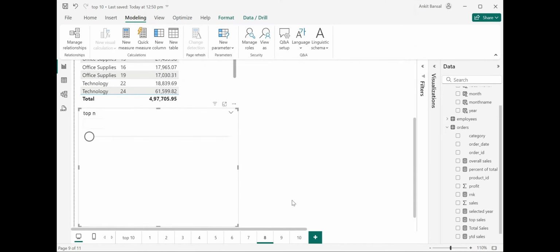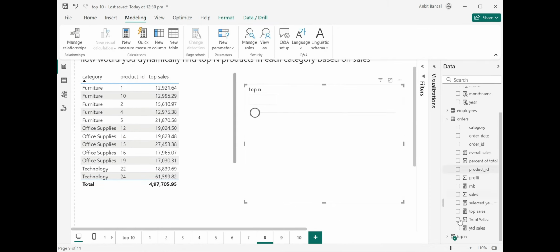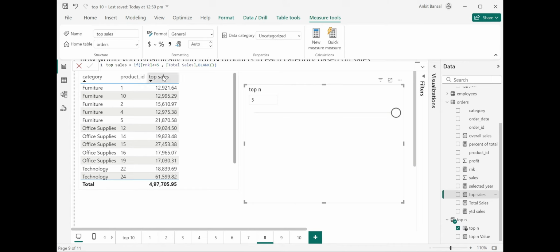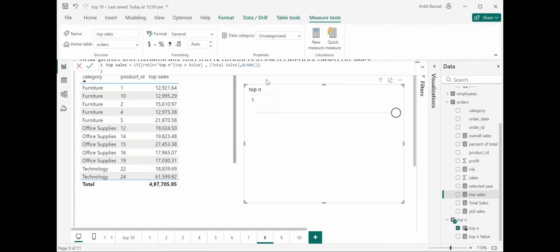So now if you see, we have got a slicer. I can pass any value. And here I've also got one table, top n. If I just say 1, it will be 1. If I say 2, it will be 2, but we are not using it currently. You can change this to 3, 4, 5. So I have to do one thing: go to the top sales measure. Instead of this hard coded value, I will say top n value. That's the only change we have to do.